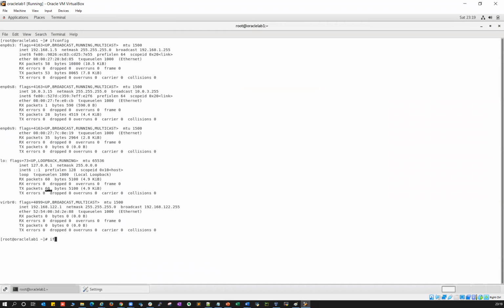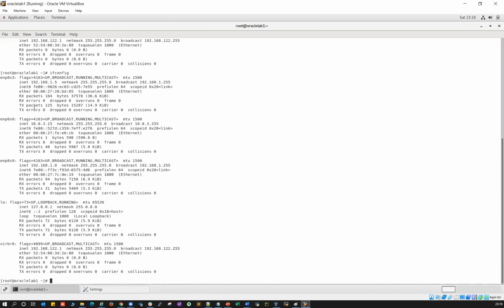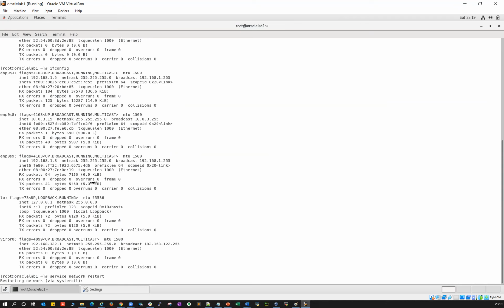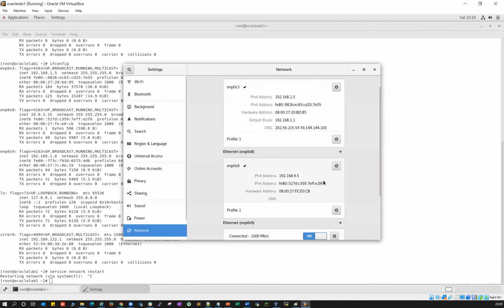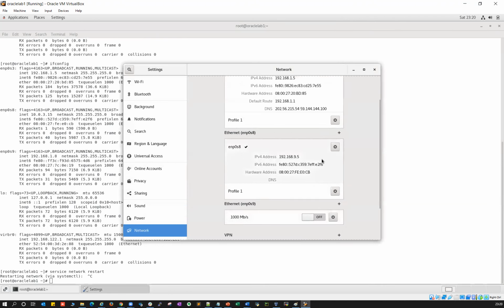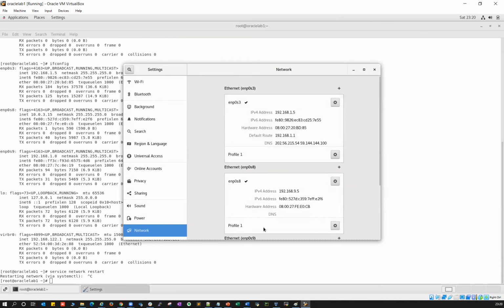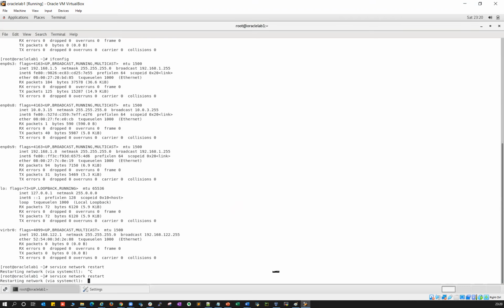I'll go back to ifconfig, and then you've got 192.168.1.5. I need to restart my server here. Service network restart. Or you can go back, enable and disable your network services from the console itself. Go back here and disable here, and then go back here and do a restart one more time.